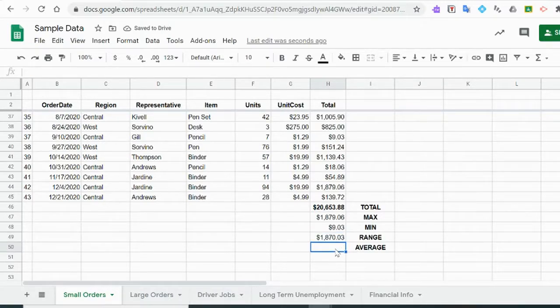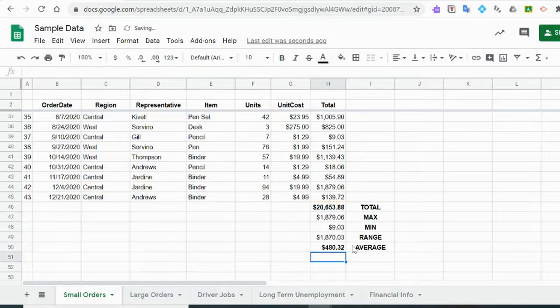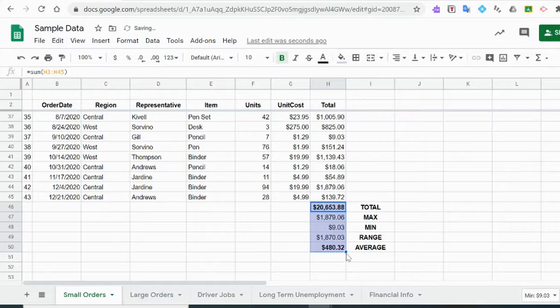The average, an extremely useful tool, is equals AVERAGE, H3 to H45. Now, could we do these for the unit cost as well? Let's bring those formulas over, and now we're in column G, so all the formulas are G3 to G45, and it tells us the total, the sum, the maximum, the minimum, the range, and the average unit cost.